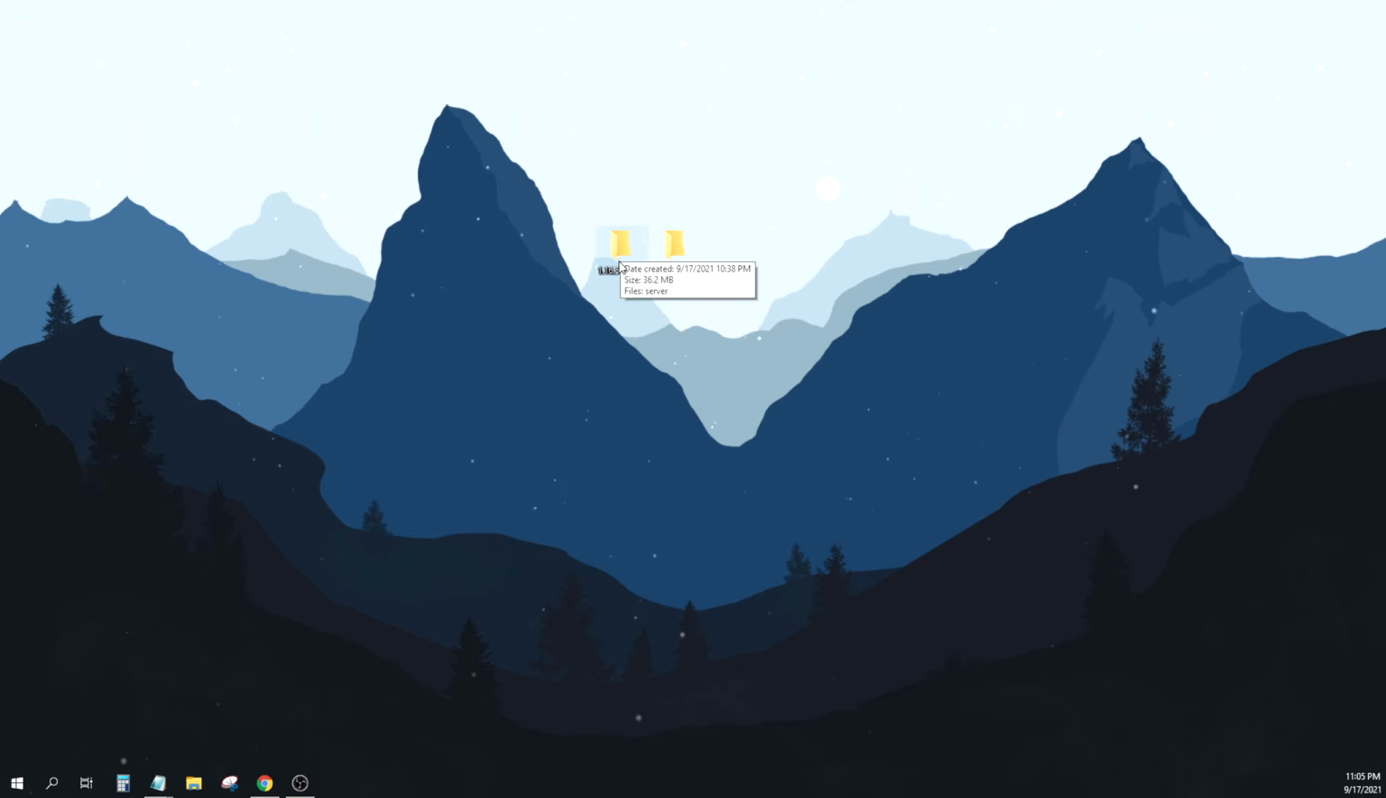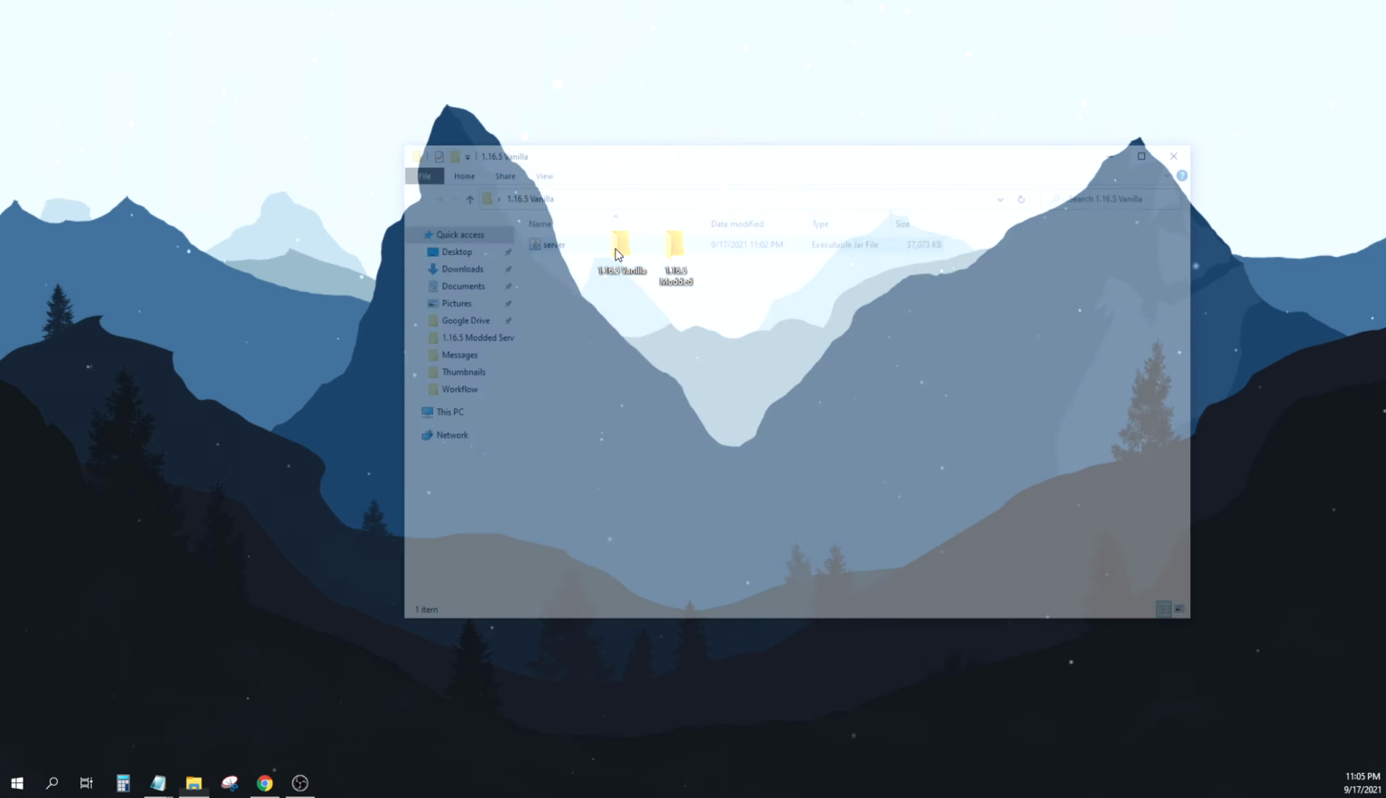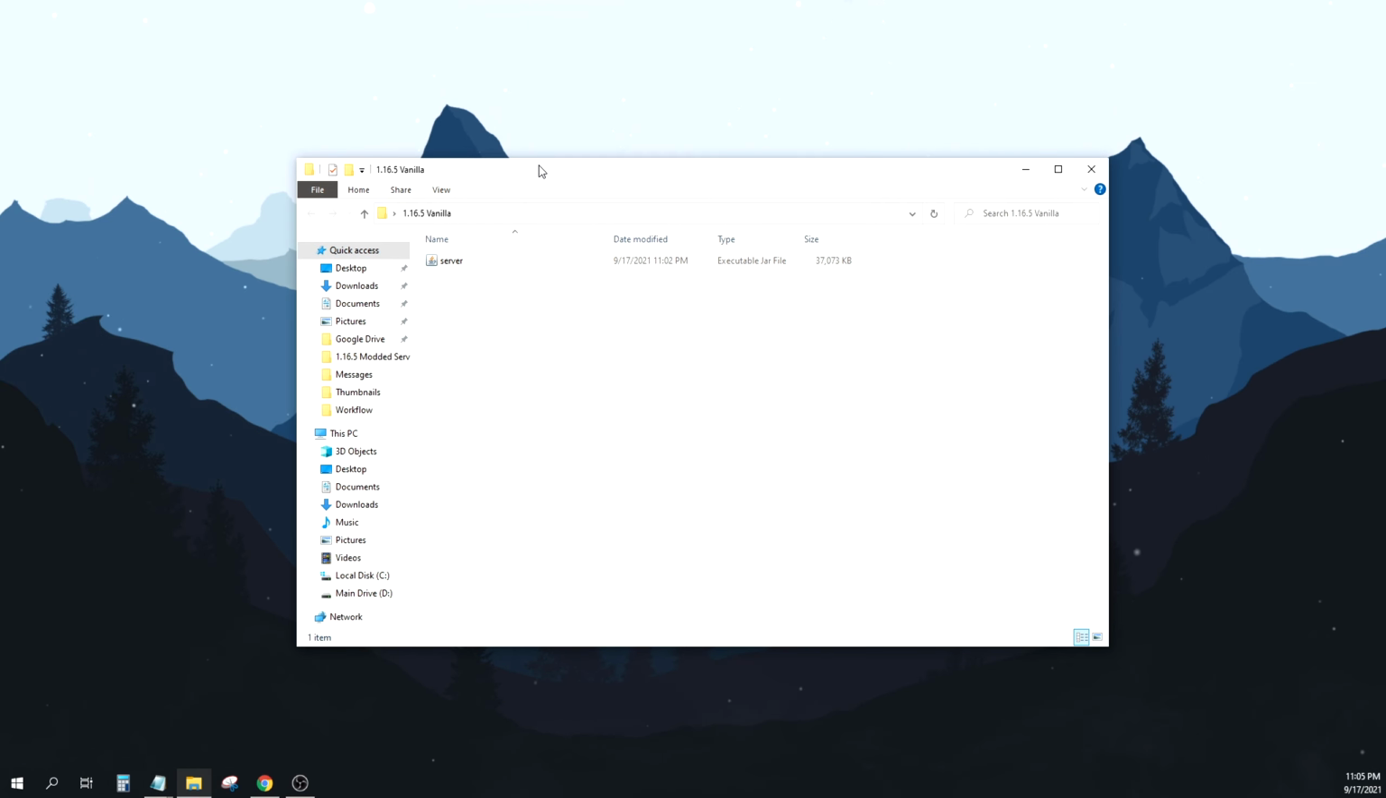So let's start with vanilla and go through that first. The modded version is going to be very, very similar with a very slight change. So we're going to go ahead and open up our vanilla file. Once you place your server file into your vanilla folder, you're probably going to want to run it right away. But wait, we need to set this up to accept Java version 8. This is very simple to do.